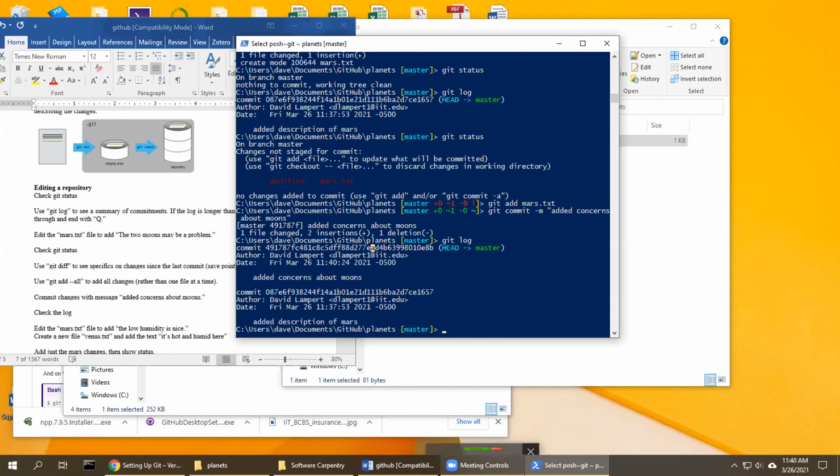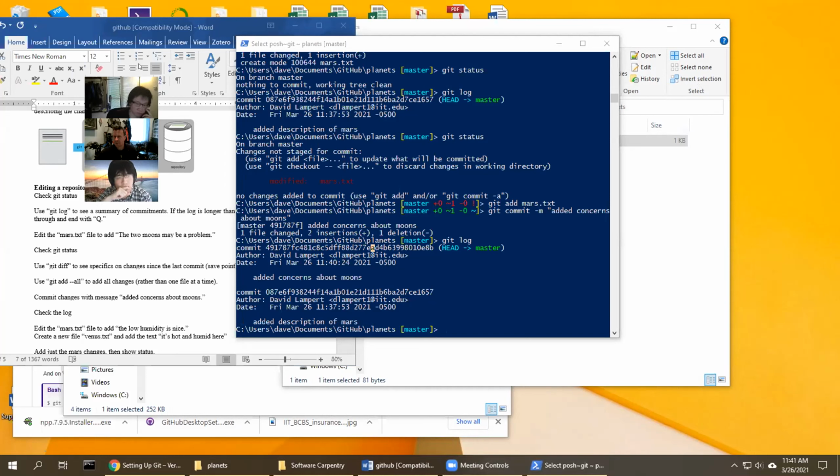Okay, any questions? Is everybody able to open it up and make a second commit and view that in the log? If not, let me know right now. Thumbs up? Anybody? Okay.